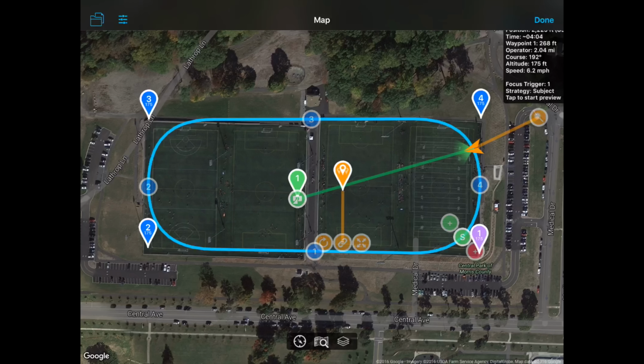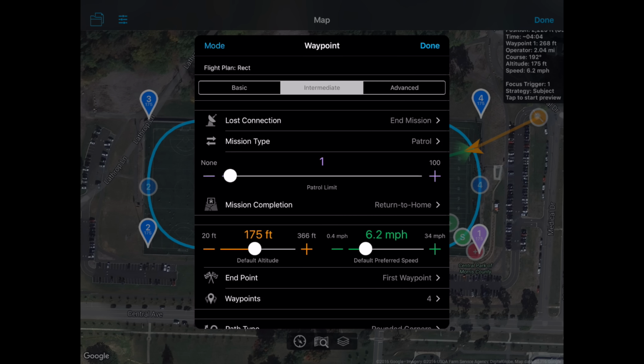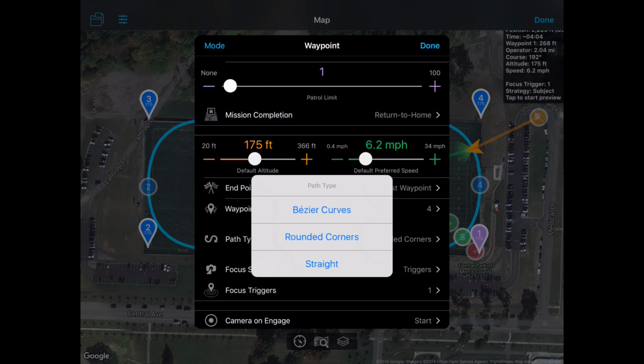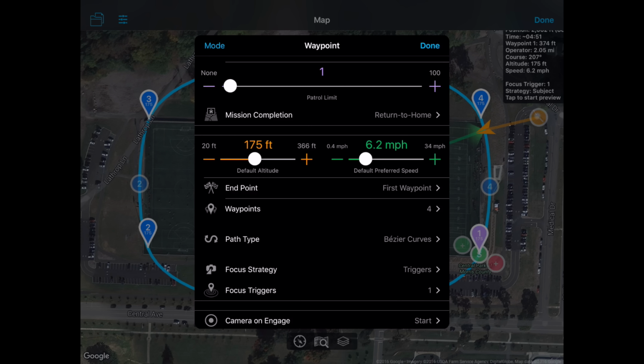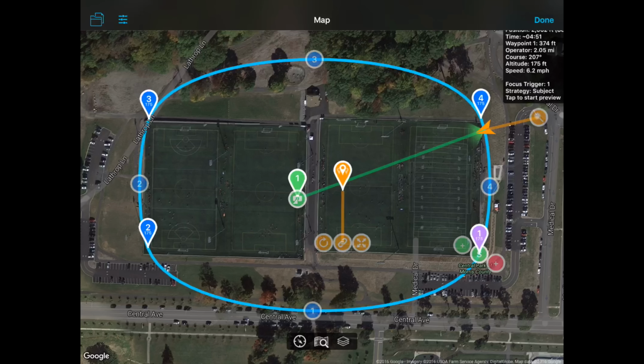I'm now going to demonstrate the Bezier curves. I'm going to go to Options and click on Path Type and change it to Bezier Curves. Hit Done. You can see now it's going to hit each of the 4 waypoints, but it's going to expand out to continue to create a smooth path, but it's a little bit wider of an overall path.